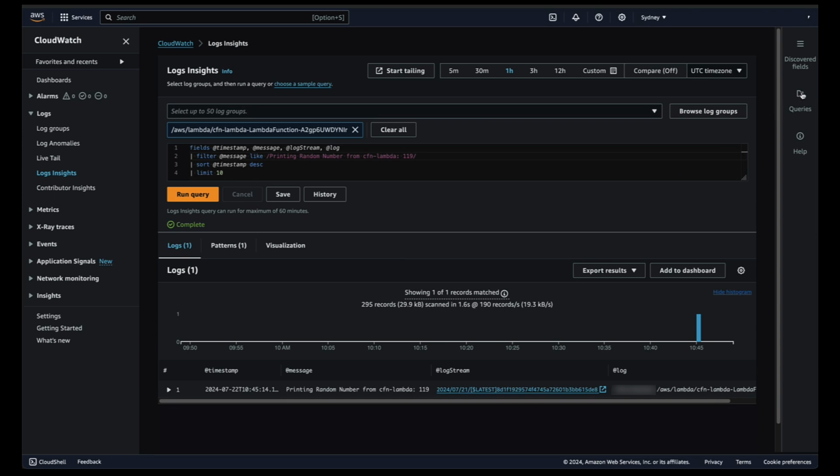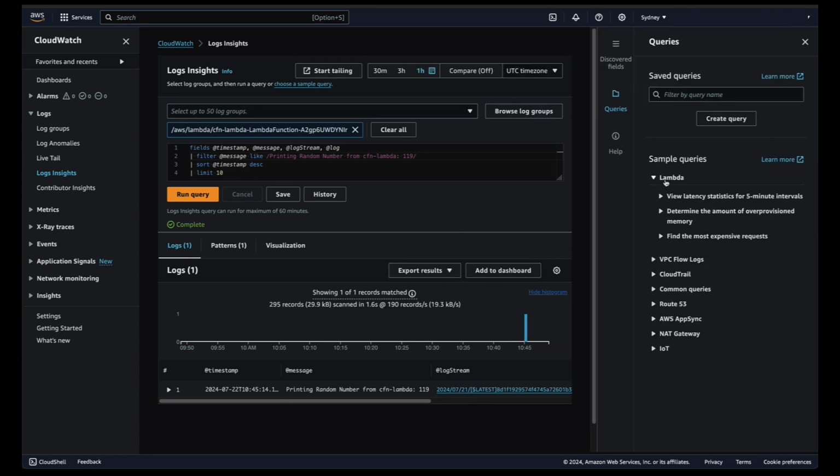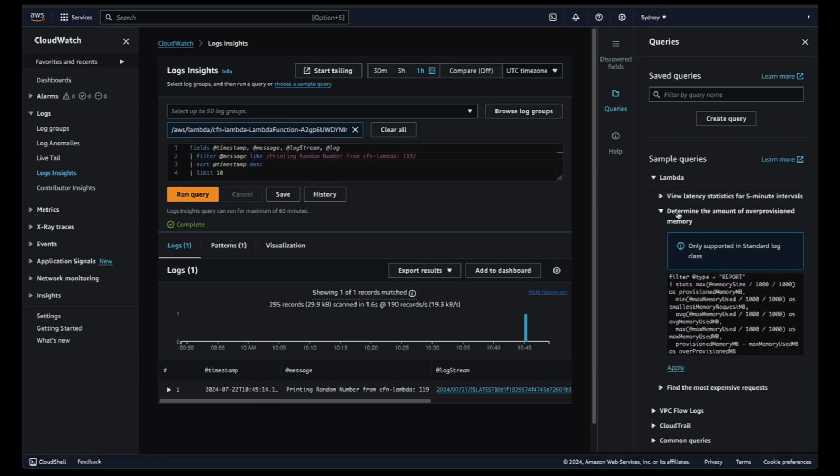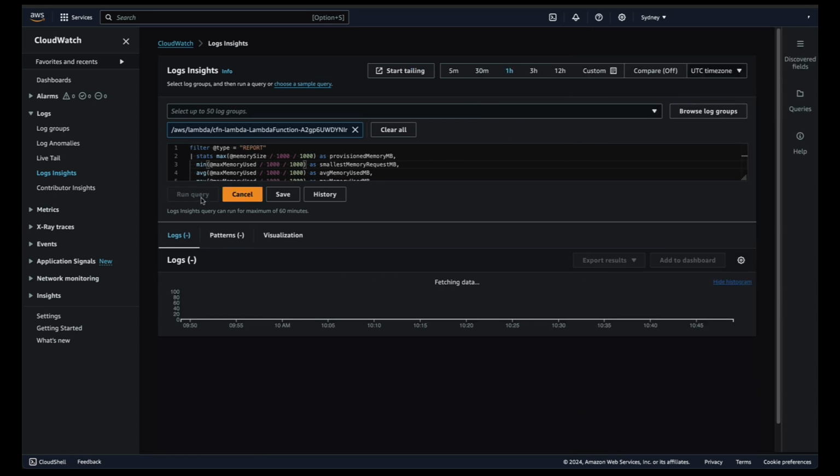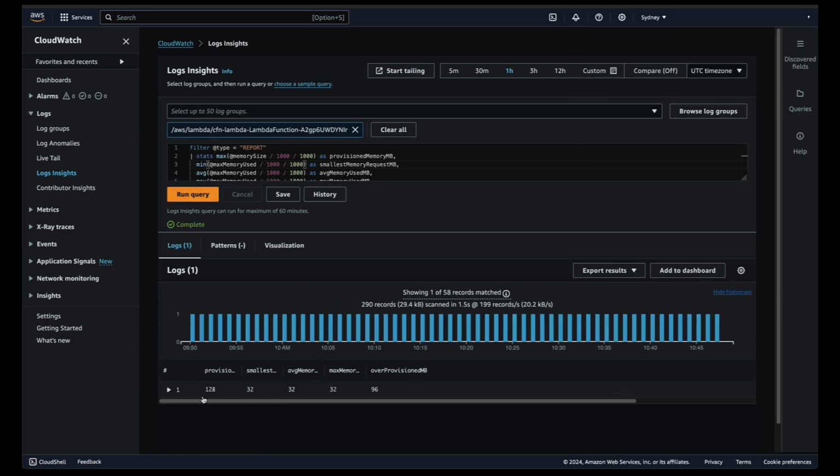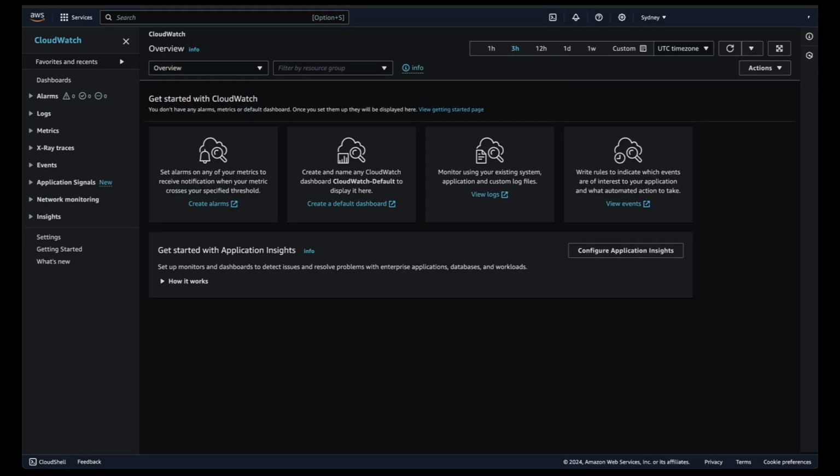There are a few built-in queries as well, which you can combine with Lambda report lines to check, for example, maximum memory allocated and utilized by your function, and see if there is room for optimization. Looks like our load test is complete, and we can now go and have a look at the metrics.